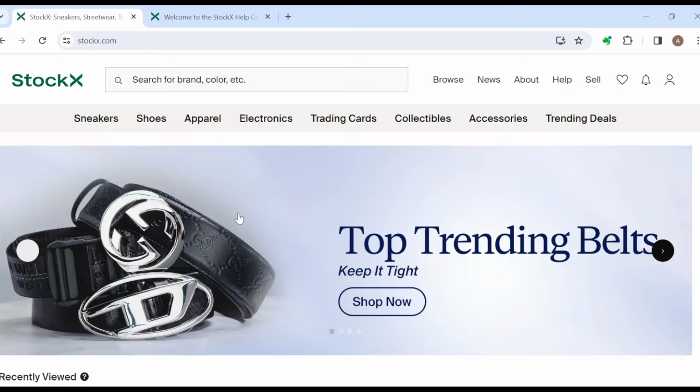And the first thing to do is to ensure that you have logged in into your stocks account already, just like I have done here. And then once you're logged in, you'll be brought to the stocks page where you can see the search bar, the stocks logo, some options by the right side of the screen, and then you can see categories that you can use to filter your charts. And these categories include sneakers, shoes, apparel, etc.